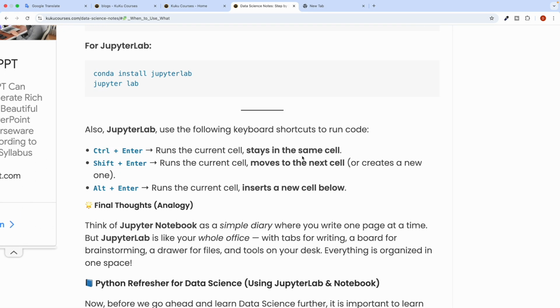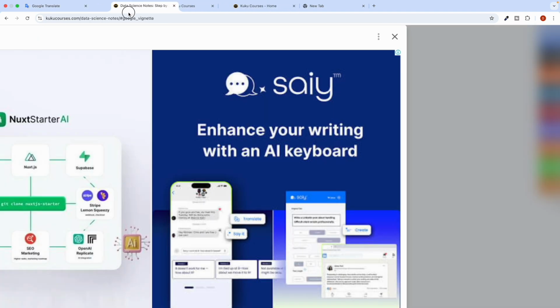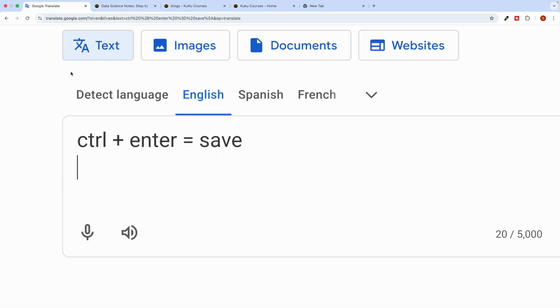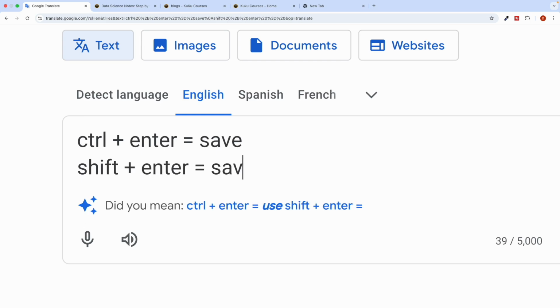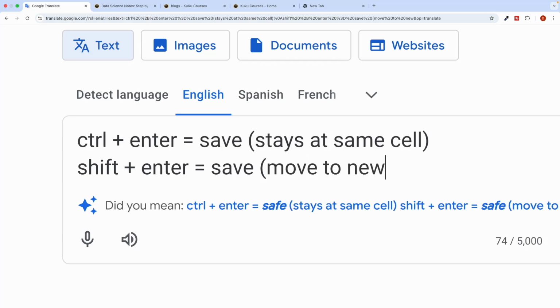Both basically will save it. For example, if you press Control plus Enter, it will basically help you to save the data. Also if you press this one, you can see over here, wait, let me show you. Even if you press Shift and Enter, both will save the data. But the only difference is that this one will stay at the same cell, and this one will move to a new cell.